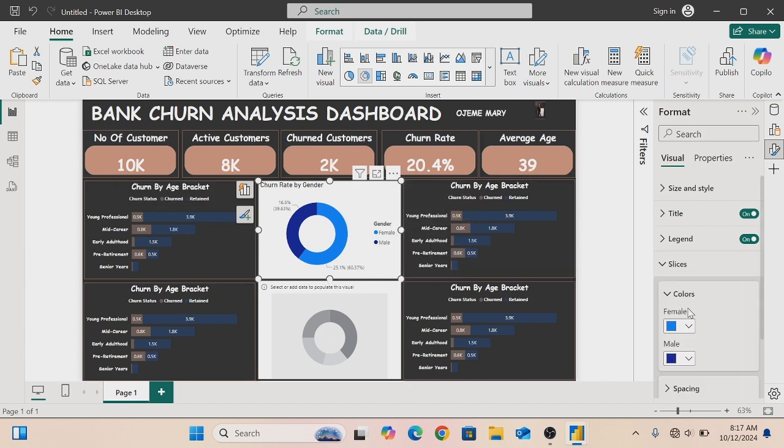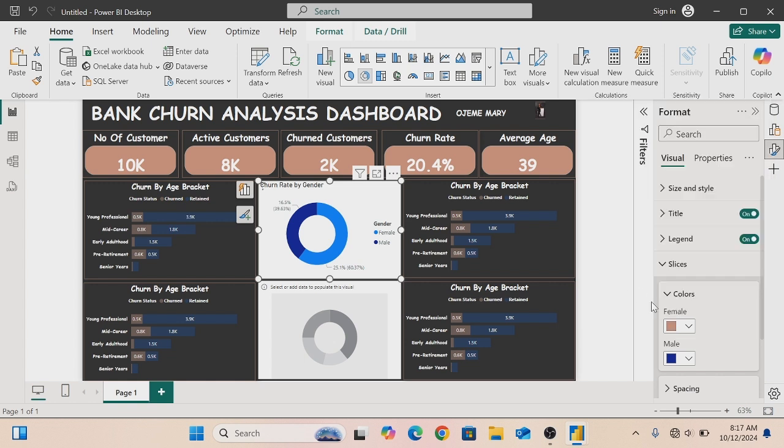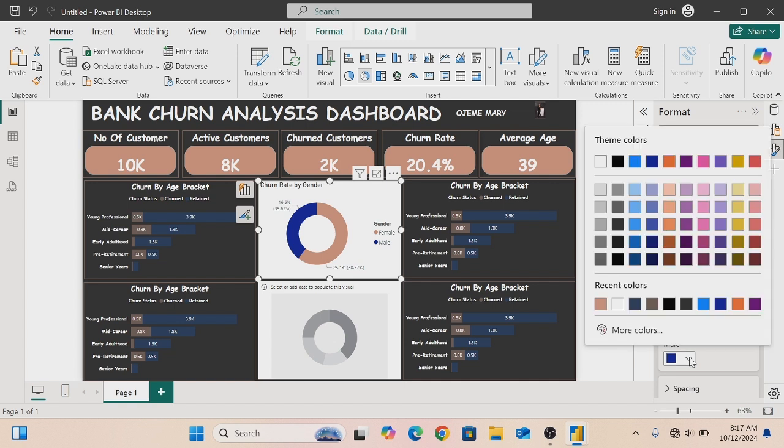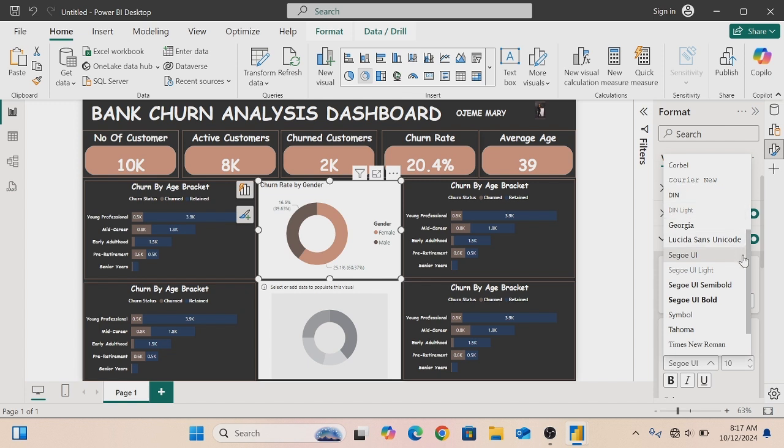So let's edit it. Let's just go to our slicer. For our female, let's use this. And for the male, use this. Let's see how this will look on it. Okay, so we have that. Next, on our legend, center right is okay there. For the text, we want it to be Comic Sans.